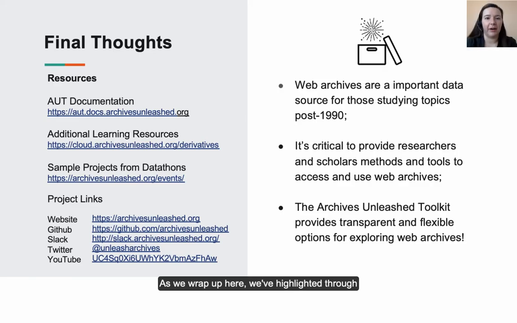As we wrap up here, we've highlighted through this workshop that web archives are an important data source for anybody who's studying topics post-1990. And our project highlights that it's critical to provide researchers and scholars with methods and tools to access and use web archives. We designed the toolkit to provide transparent and flexible options for exploring web archives, and we do hope that you continue to experiment with the toolkit.